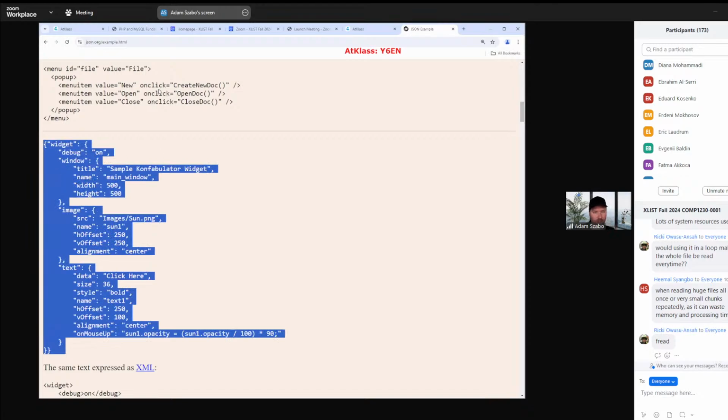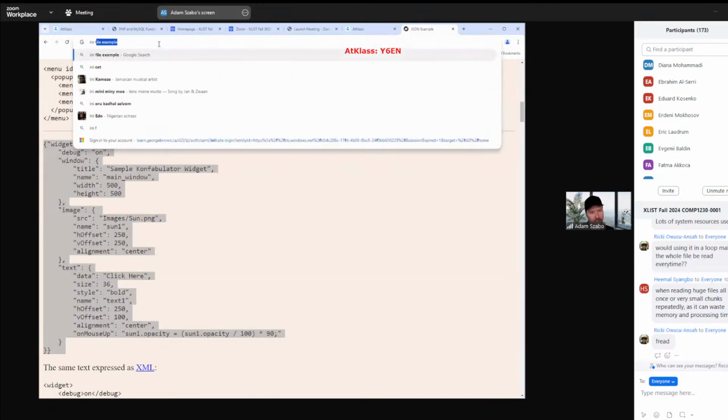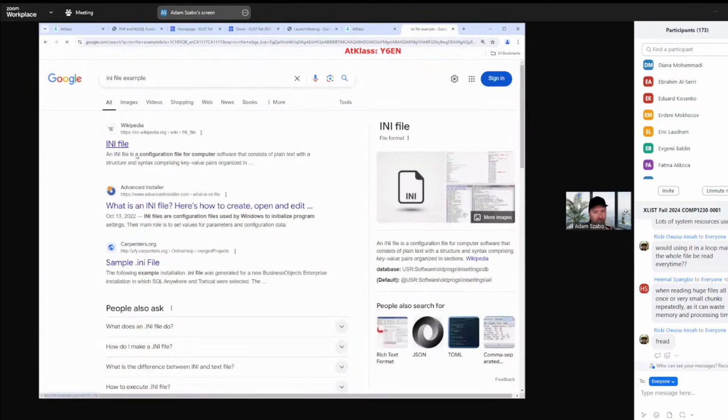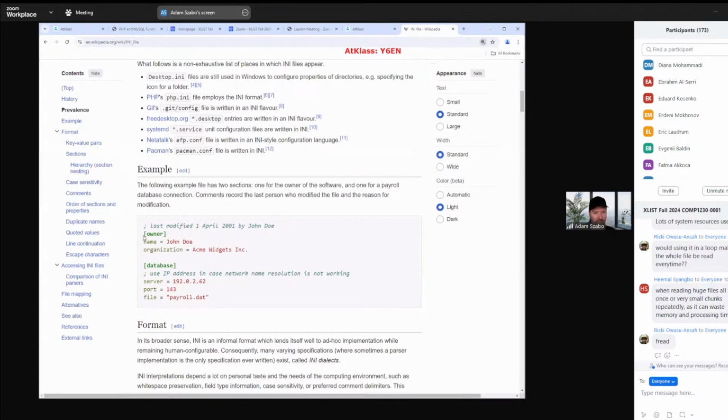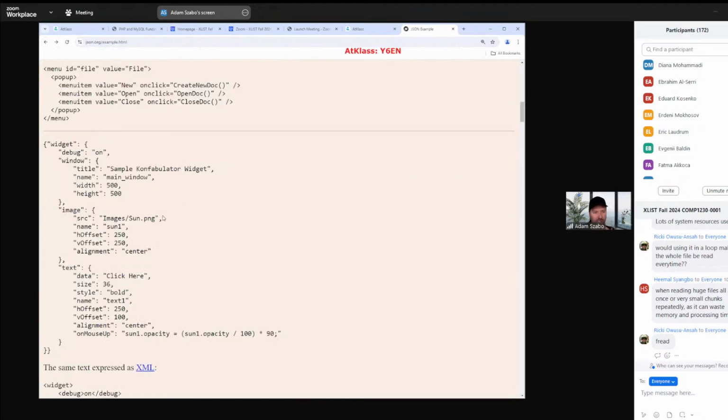It's different from an ini file, which is what we were doing just before. An ini file example looks something like this, where you have the title, which is, let's say, owner, and then you have name equals the name, organization equals organization. And there's not really any kind of nesting involved. You can't say this child belongs to this parent, like you could in a JSON file, right? In a JSON file, this image belongs to the widget, right? So this text and this image are all nested underneath, right?